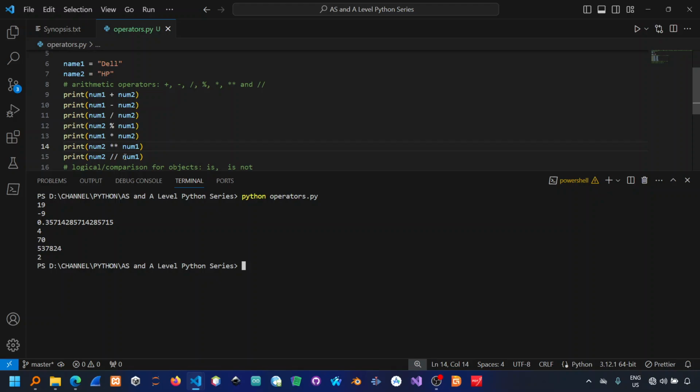Lastly, we are using the floor operator. The floor operator is two forward slashes. What this does is divide two numbers, and it just takes the integer part, discarding the remainder, or truncating, as it were.